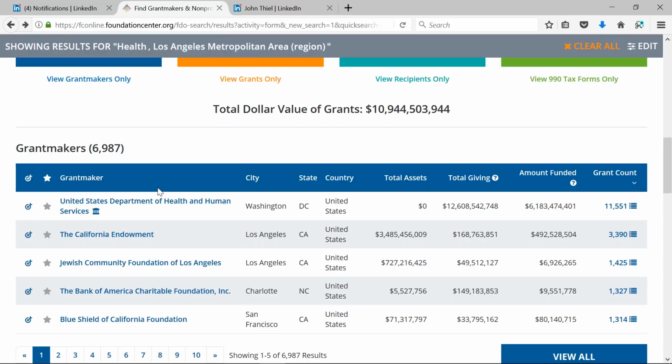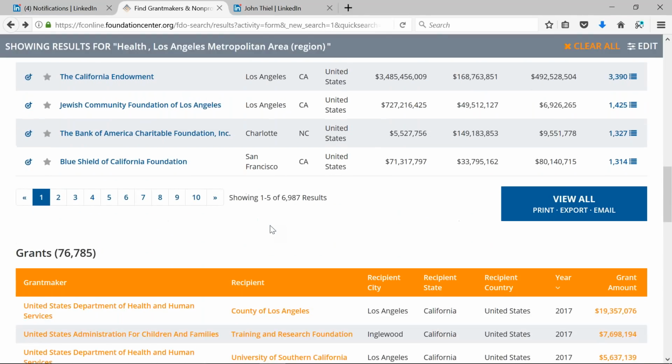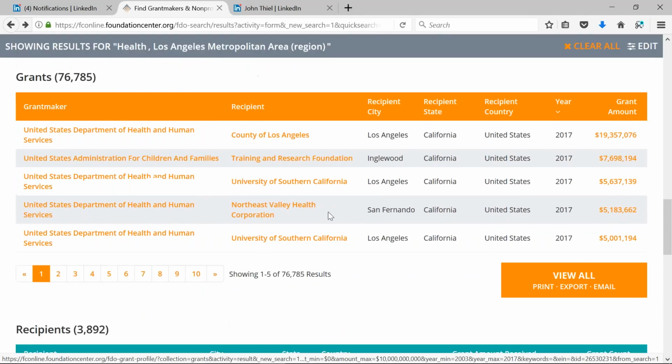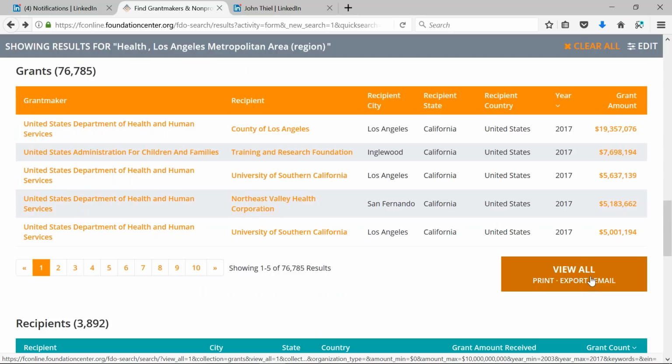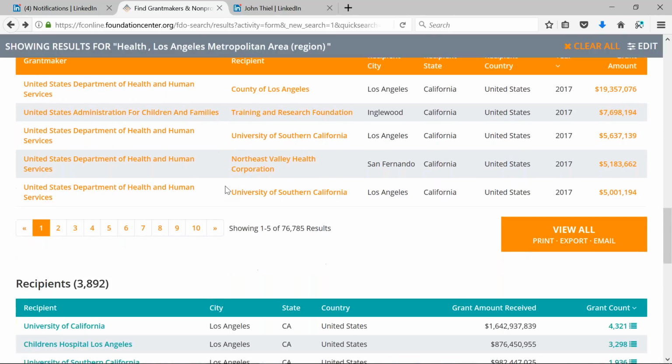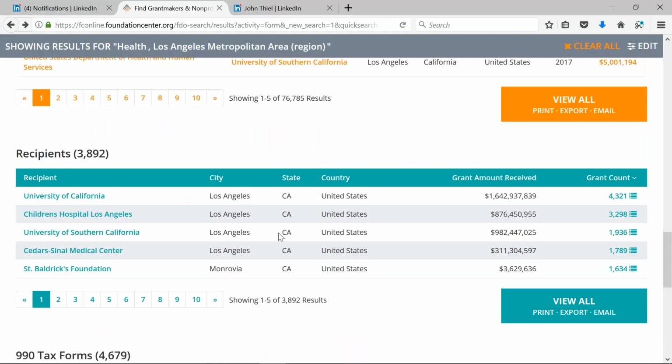I see that you funded in my area. I see that you, among other organizations, have given to this particular issue. This is all ammunition that you can get, and you can always view all these grants, print them, export them, or email them to yourself. Further down, you find more detail.